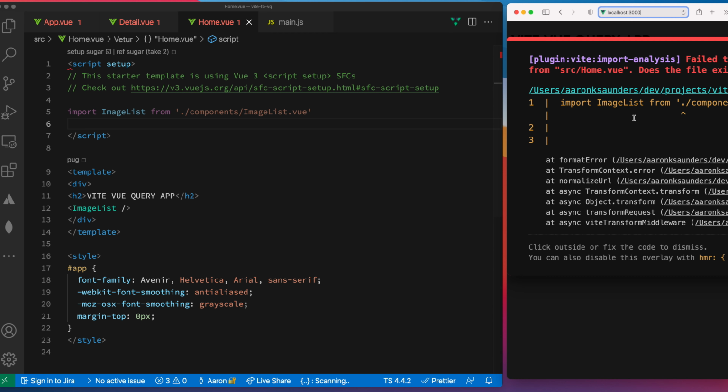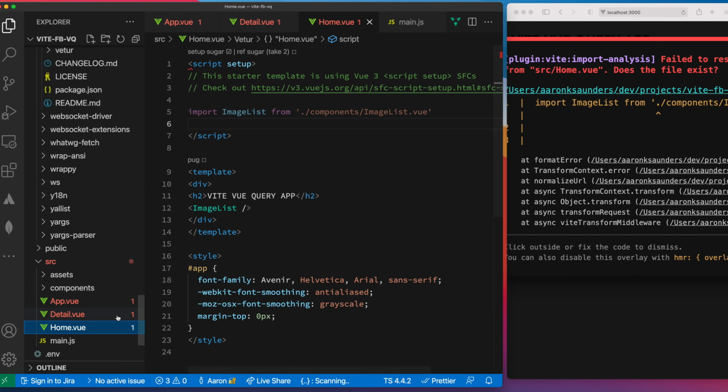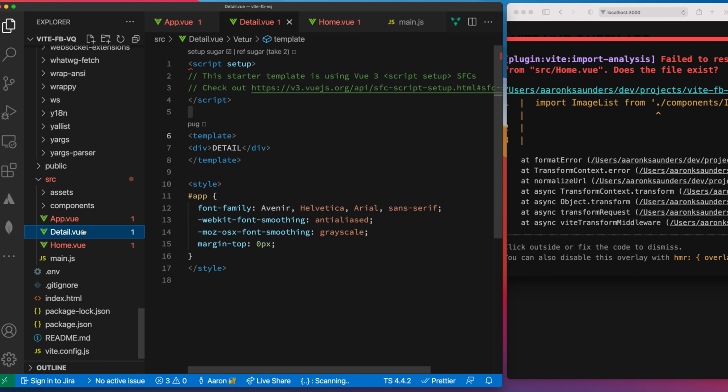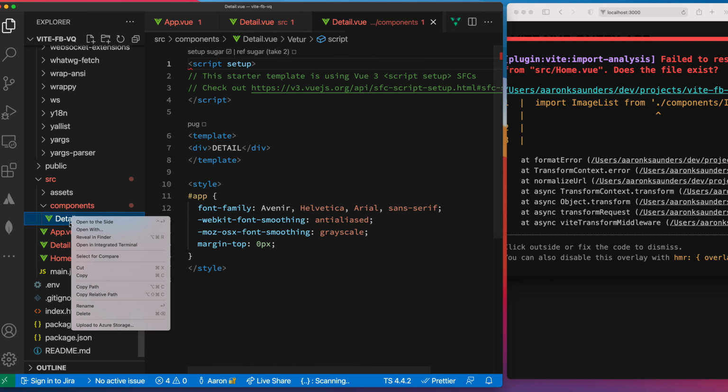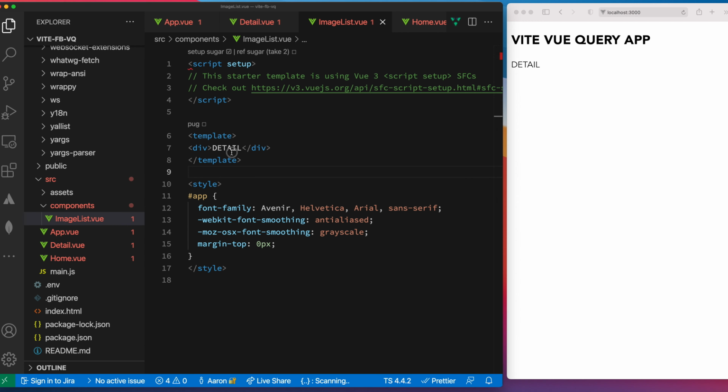Okay, so the file isn't there yet. So let's go over into our components, and we will copy detail view because it's pretty straightforward. And we will go into components, and here's where we will paste it, and we will rename it to image list. Okay, and so now it just is detailed, but we're going to start to add some of our code in here.